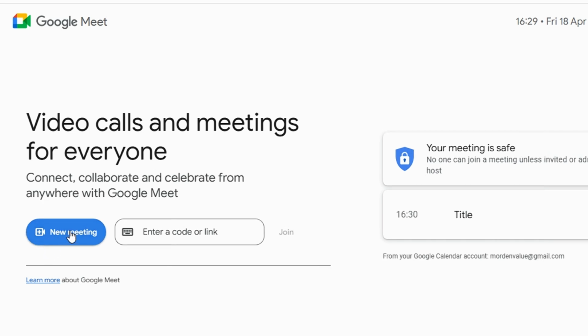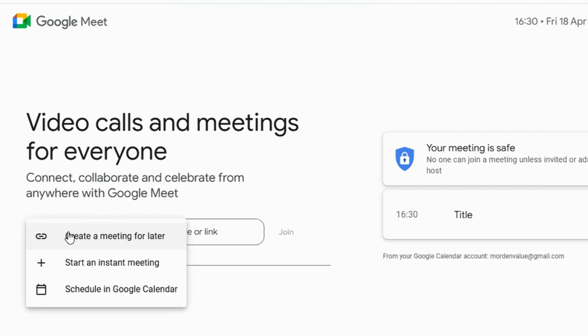On this side, you have the option for creating a new meeting and also the option for joining a meeting. That is if you have a code to the meeting. So you can have a code or a link to a meeting. So now what we want here is to create a link. You can just click on new meeting, and here you're going to see these options.